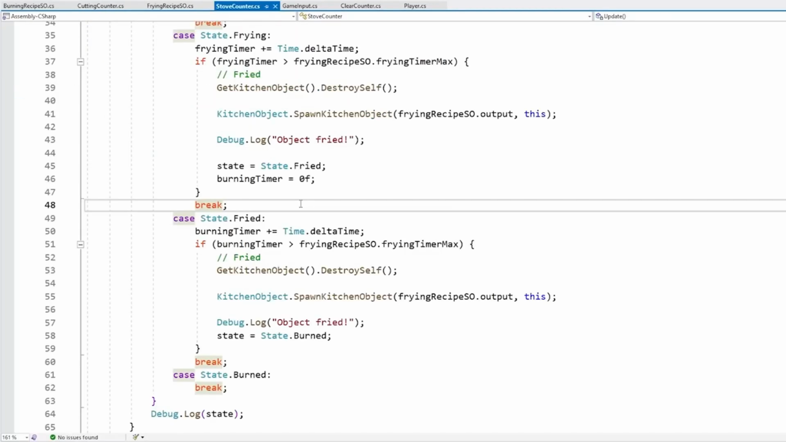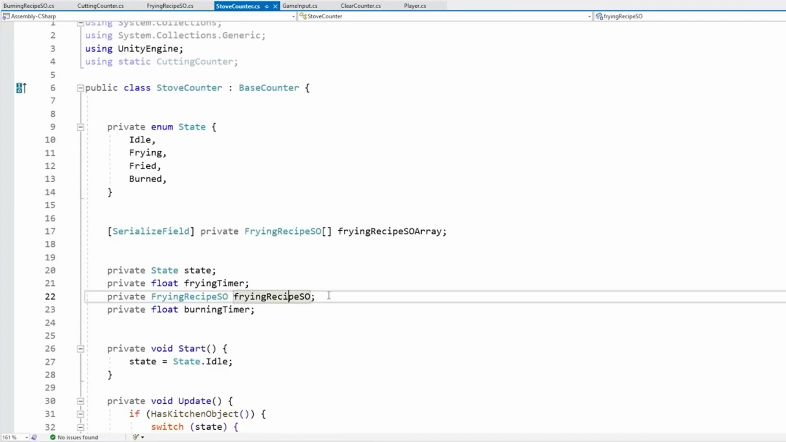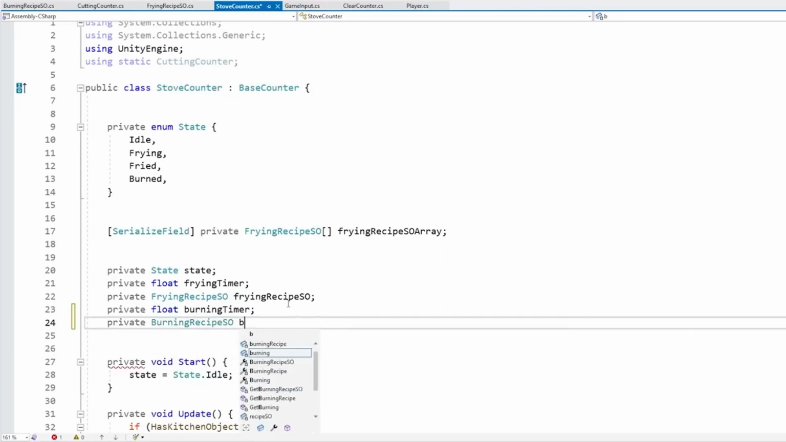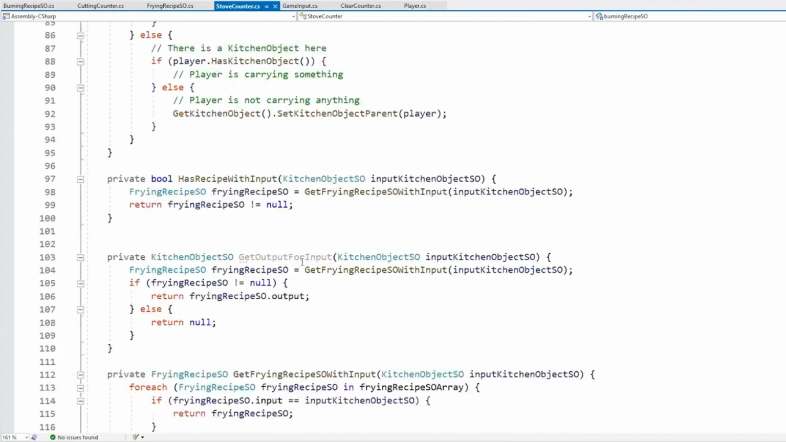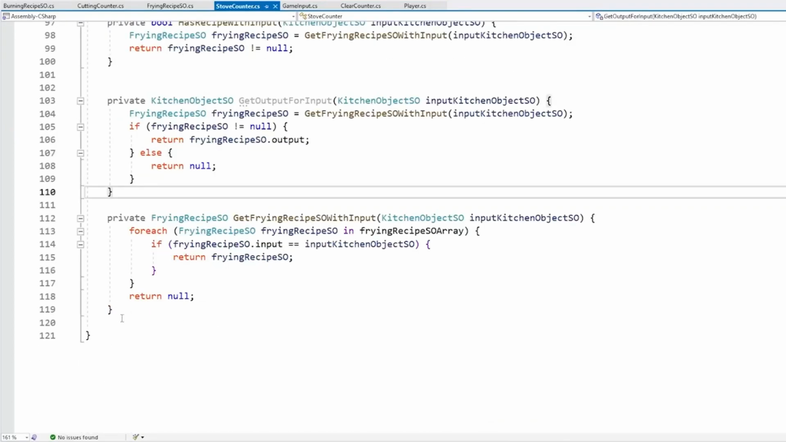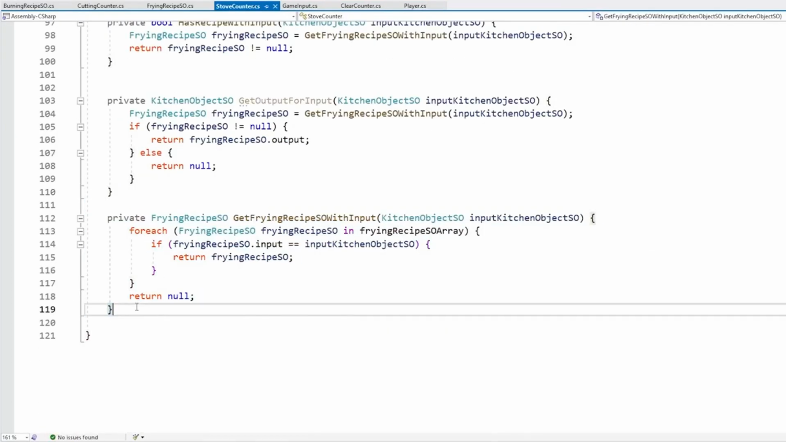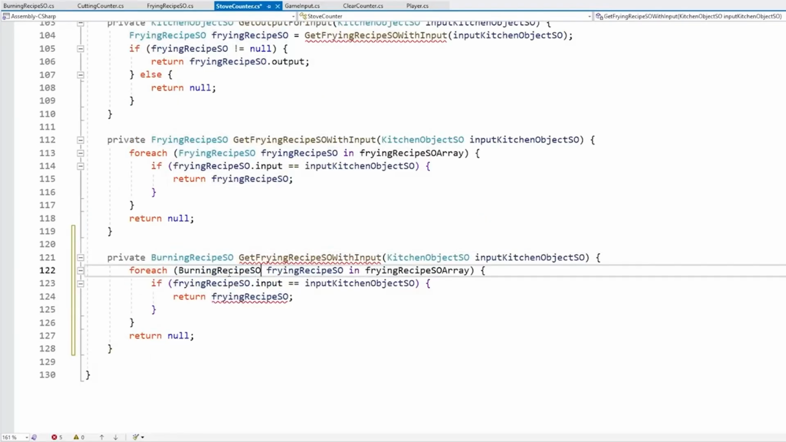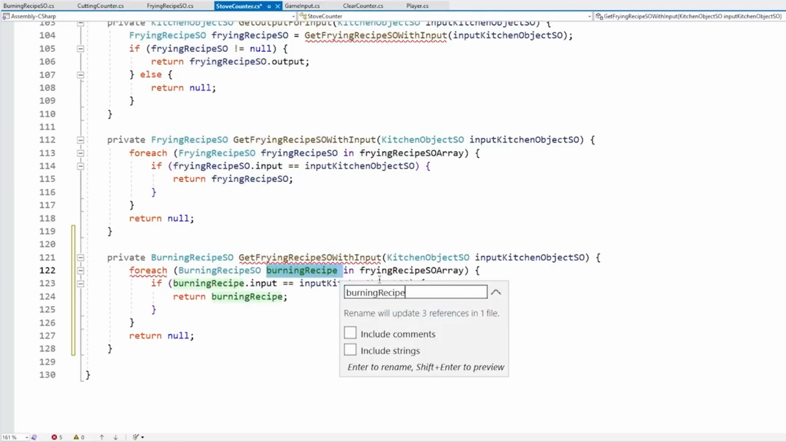Okay, great. So now over here on the stove, let's use pretty much the exact same thing. And let's make over here a private BurningRecipeSO, the burningRecipeSO. Then down here, we just need a function to get the BurningRecipeSO. So let's copy this and paste it over here. This one's going to return a BurningRecipeSO. So let's replace this and this. Rename this into BurningRecipeSO.